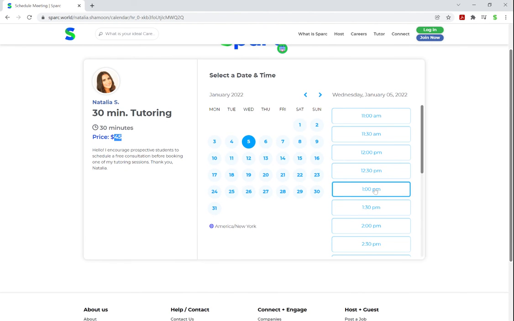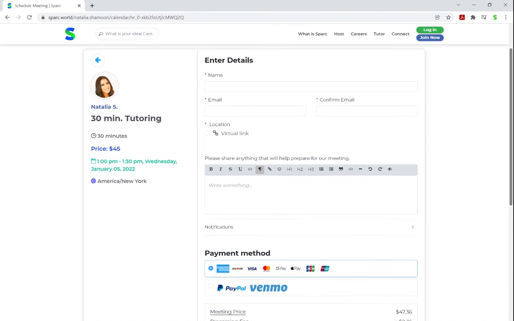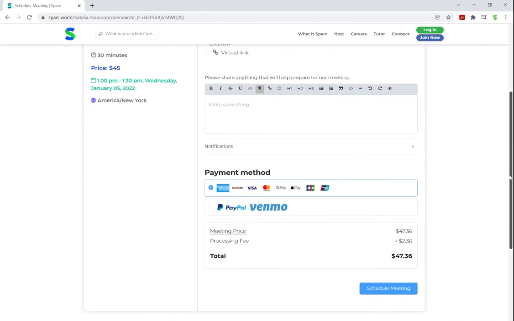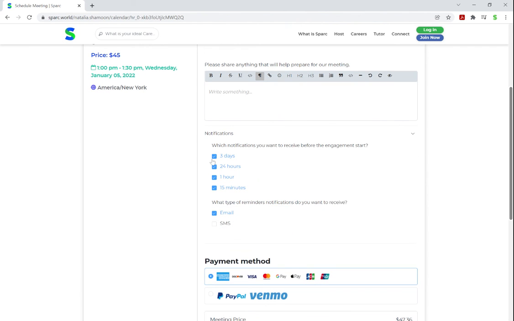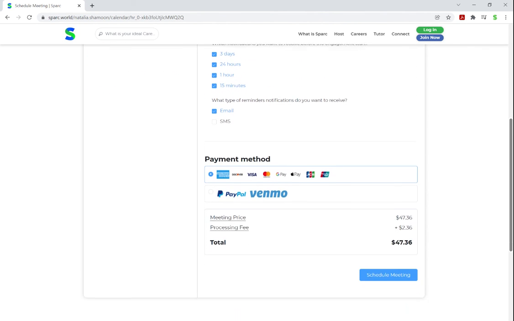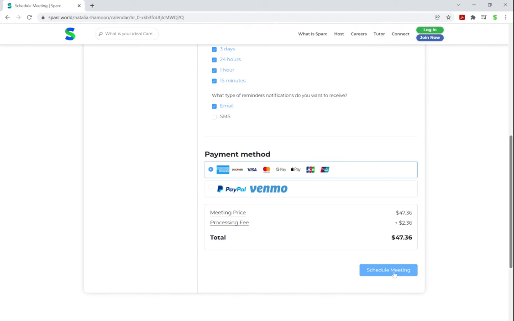I enter my name and email address. I would rather do a virtual session. I click the notification tab and realize that these reminder options are great. I choose my payment method and click schedule meeting. Then I enter my payment information and click pay.